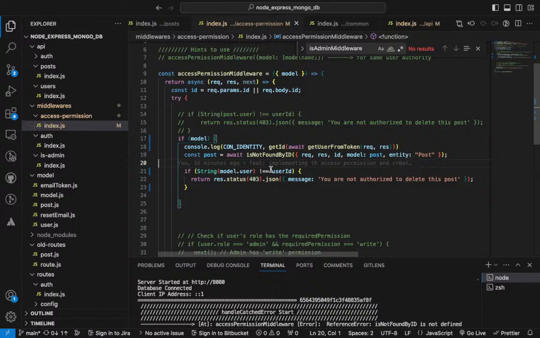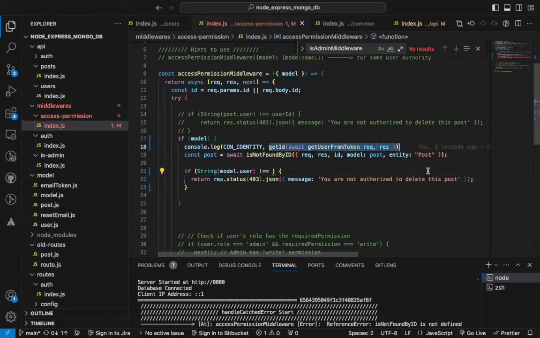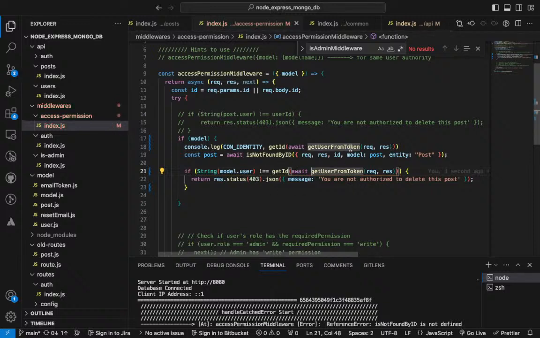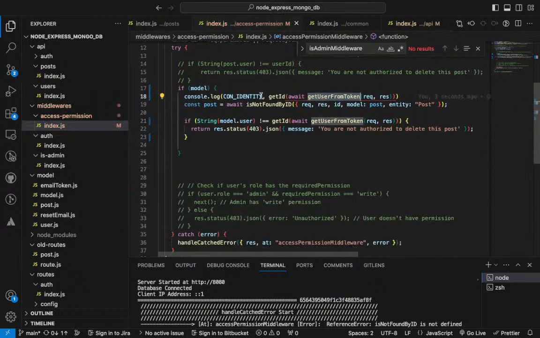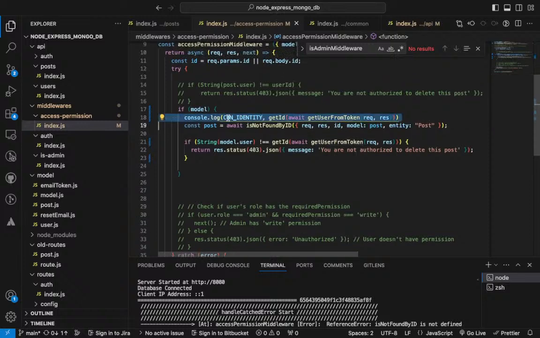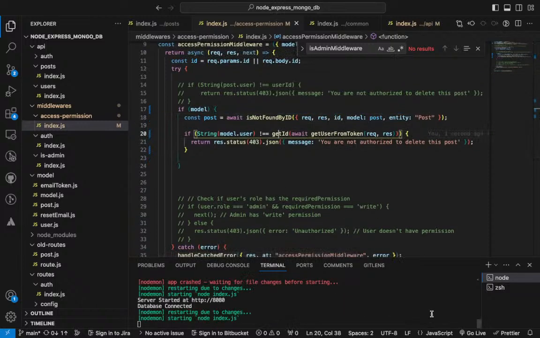So here I don't need to use the user ID variable. I will only use the function that will return me the ID. That is the best approach for now, right? I can make the commit of that helper function that I have created right now.